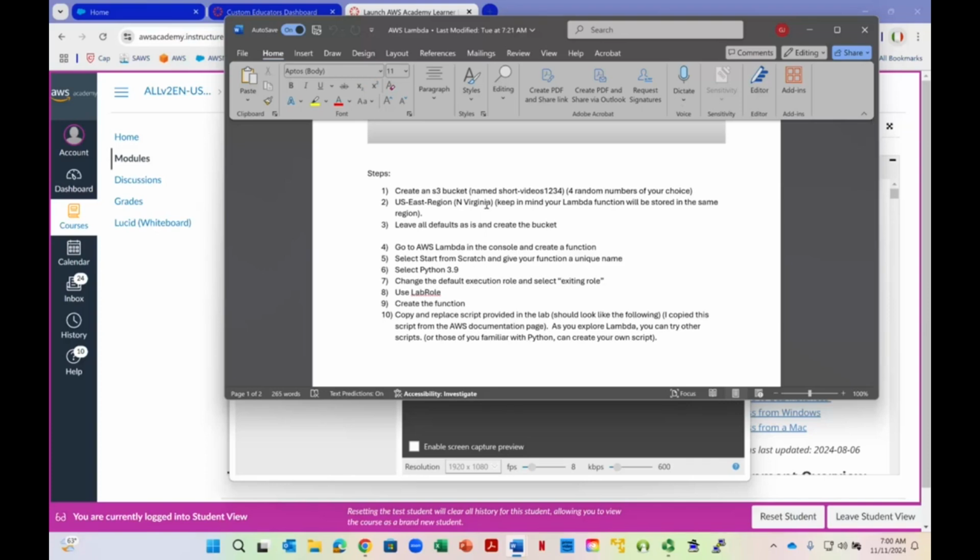Okay, your Lambda function will need to be stored in the same region. That's kind of one limitation with Lambda, right? If you're not going to set up a VPC, and these don't require a VPC, then your bucket and your Lambda function have to be in the same region.